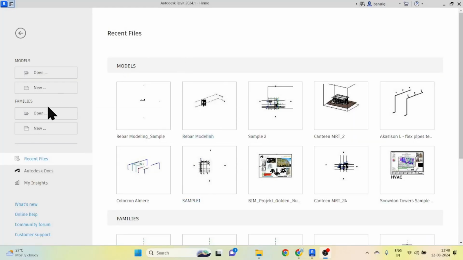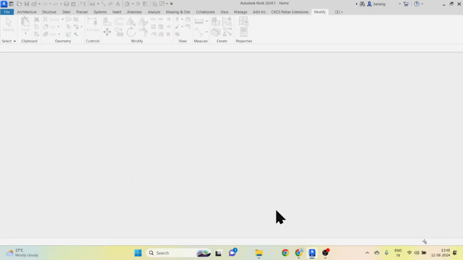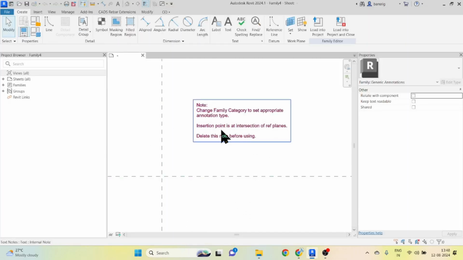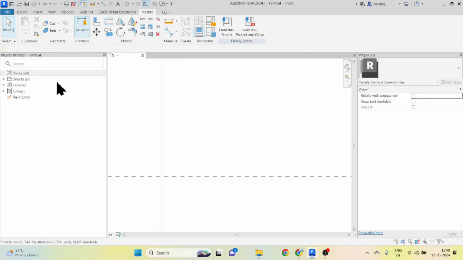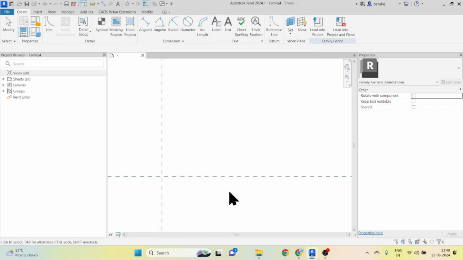So I'm going to begin by creating a new family of generic annotation template. I'm going to open this template and remove this particular node. We don't need to change the family category in this case because we're going to create a north arrow and we need generic annotation to be the symbol. So we are in the correct category, in the correct template, and the node is removed. So we're ready to create a north arrow here.